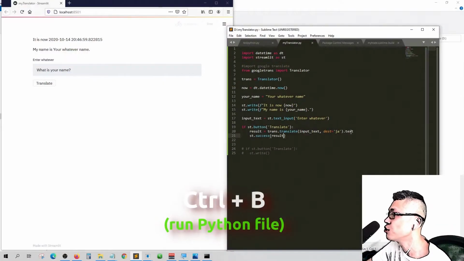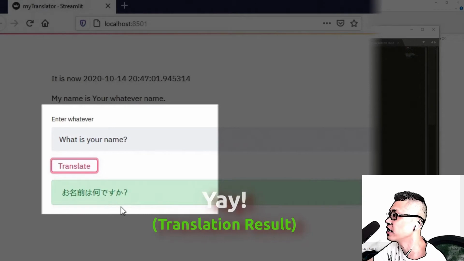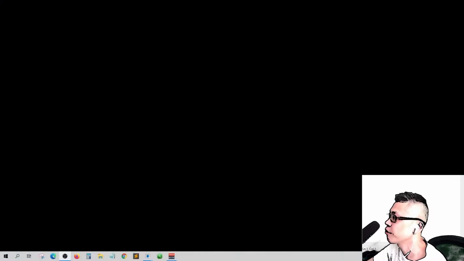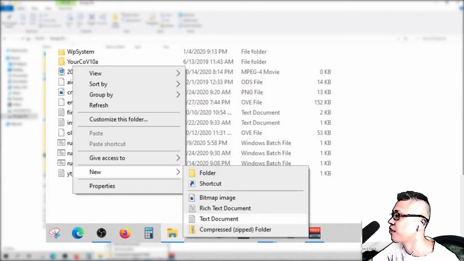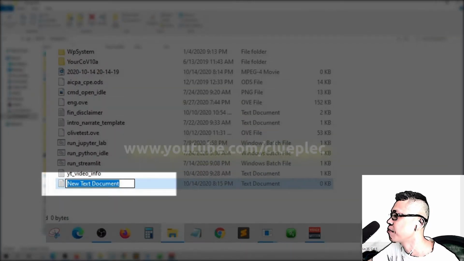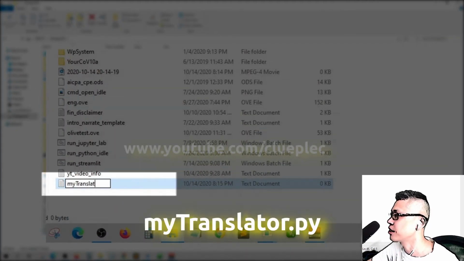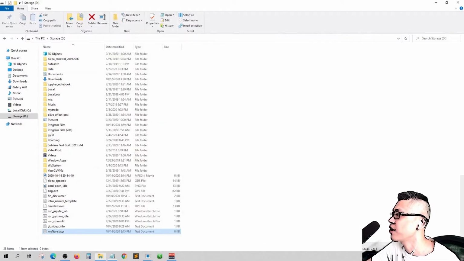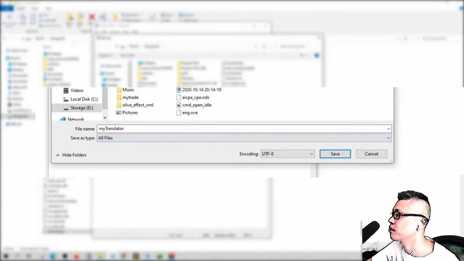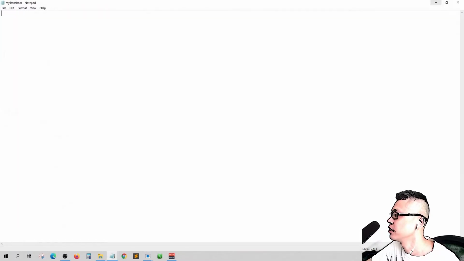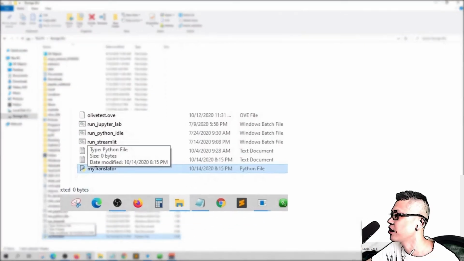Today I'm going to show you how to use Python to create a simple translator app. First of all, create a Python file, my translator. Just open up a file and name it my translator. New, and then open a text document, name it my translator. I have to save it as Python, .py. Okay, then you should see my translator.